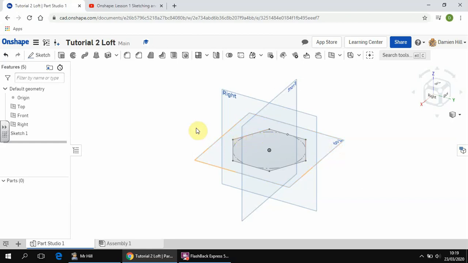Now, to create a loft, what we are essentially doing is we're creating a solid object that's in between two sketches that we have made. The sketches need to be parallel to each other, or at least in the scenario that we're going to do today. So we've only got one plane that's parallel, like we've only got one top plane. We need to create another plane that is parallel to that.